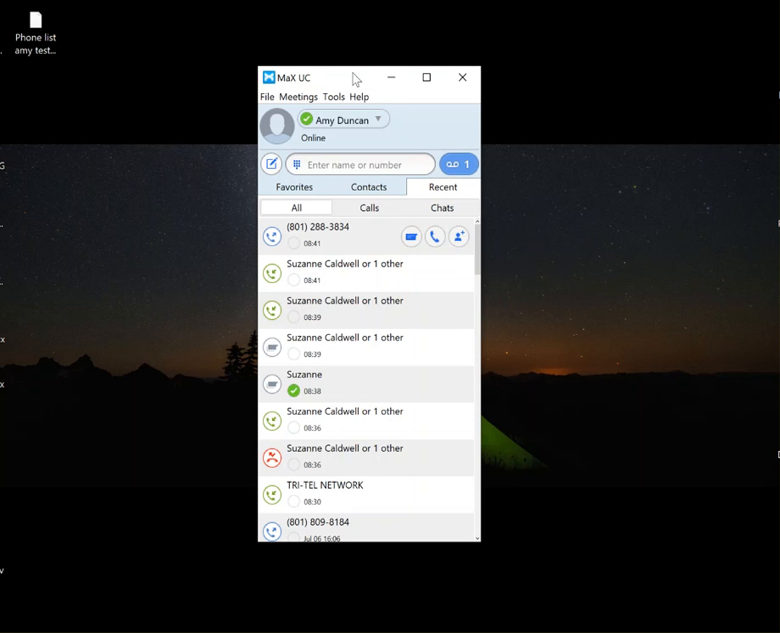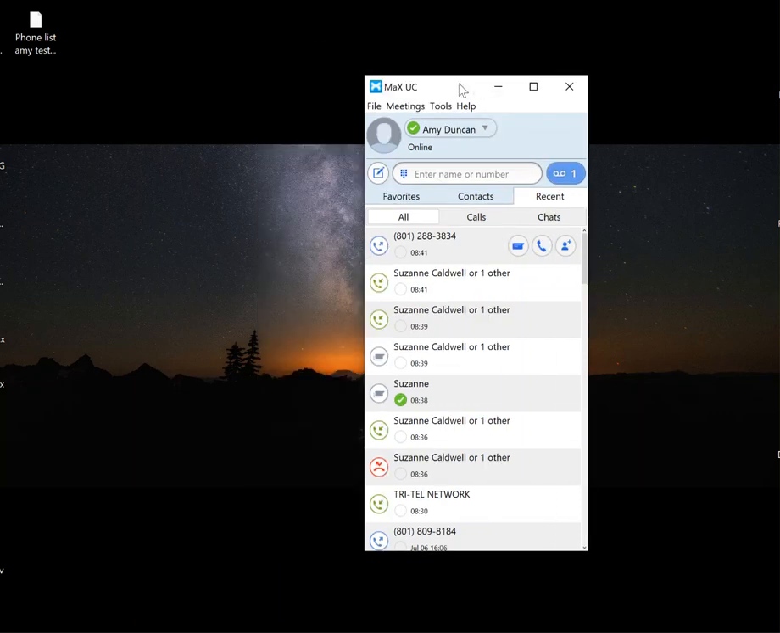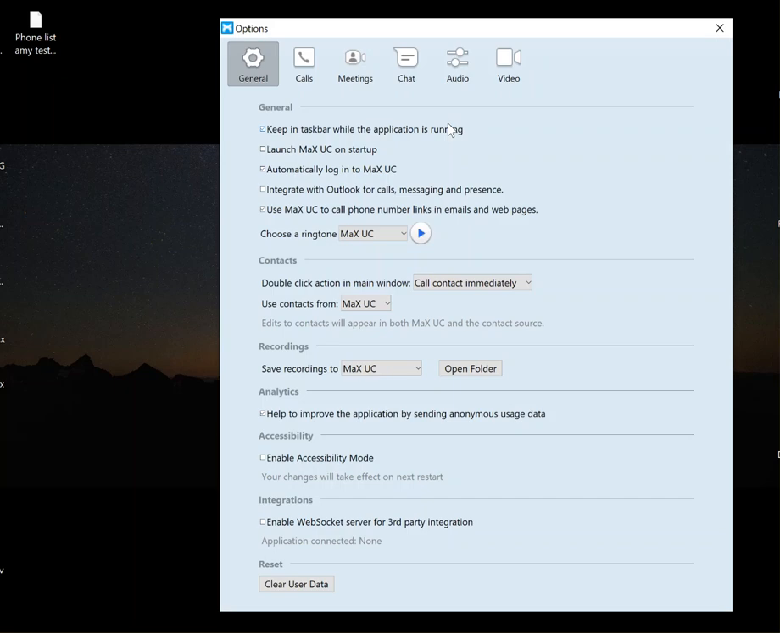The first thing that we're going to talk about is how to change your soft phone settings. You're going to be using MaxUC as your telephone, so we will need to make sure that the microphone and the speaker are the ones that you actually want to use. So very first thing, we're going to go into the Tools menu and then into Options. That comes up with some preference settings in each one of these categories. We're going to go to audio.